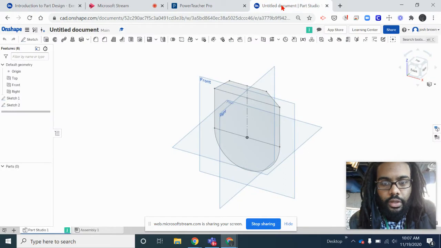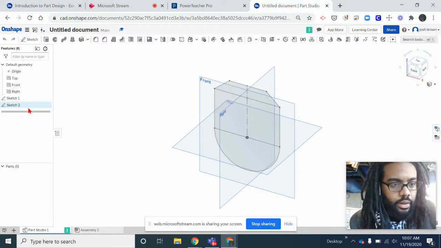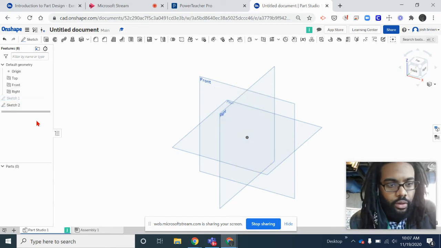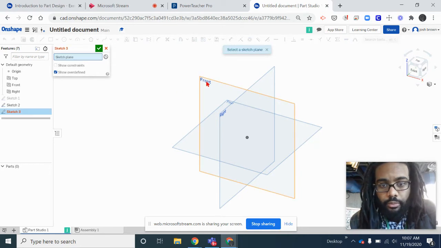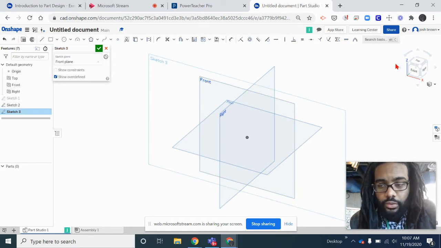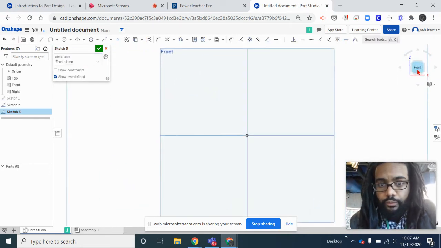So I'm going to go over to OnShape. This is what the final sketch is going to look like. I'm going to actually make that sketch invisible while we work on the new sketch. So I'm going to create a sketch. I'm going to start on the front plane. First thing that it tells you, click the front view.